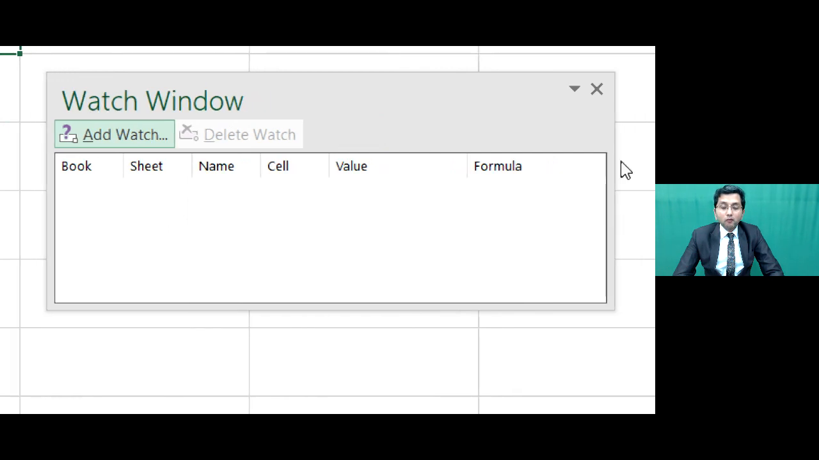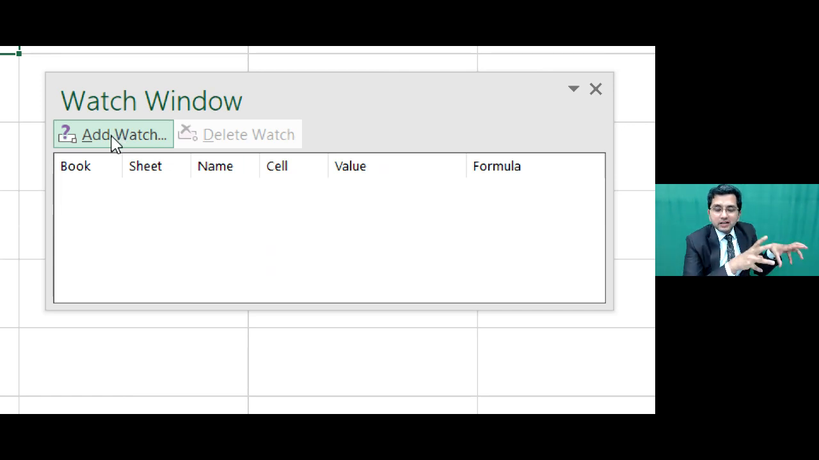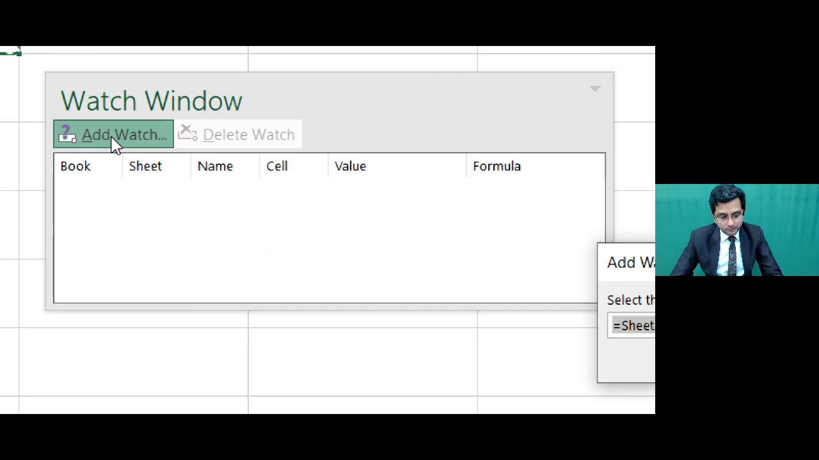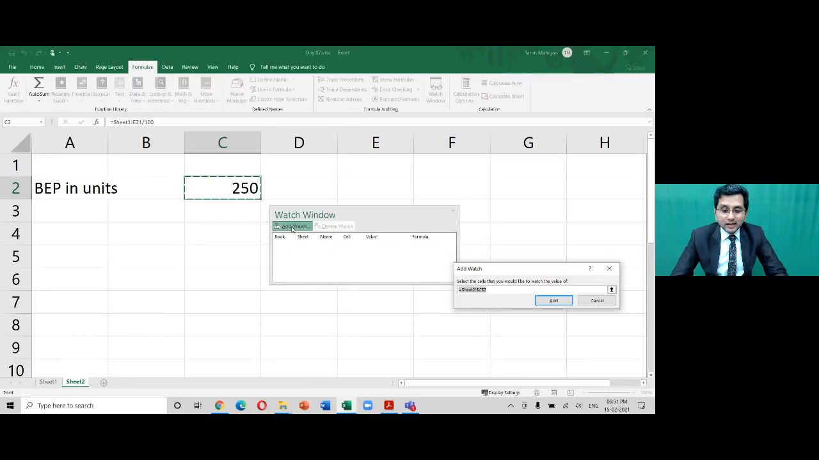When I click on watch window, a dialog box opens. It says, what would you like to watch? So I would add a watch. This is like putting a CCTV camera. Camera 1, camera 2, camera 3, camera 4. Okay, add camera number 1. So where would you like to add CCTV camera number 1? I would like to add CCTV camera number 1 here at 250. And I say add.